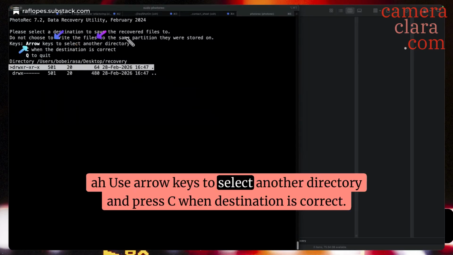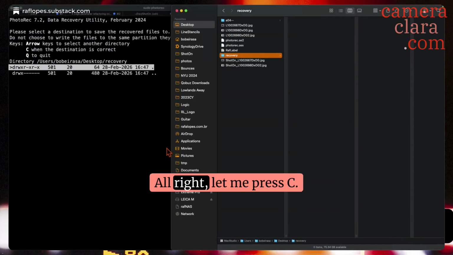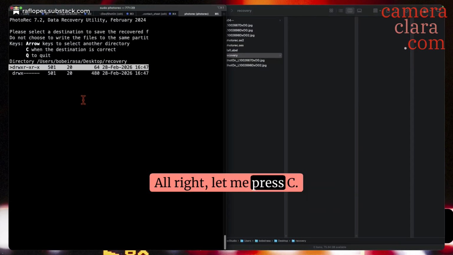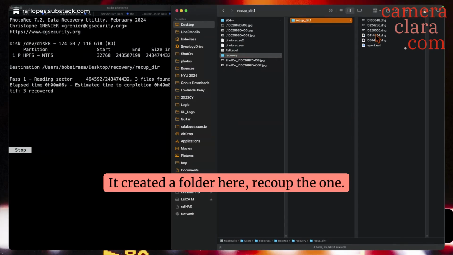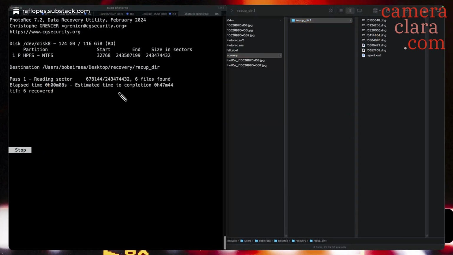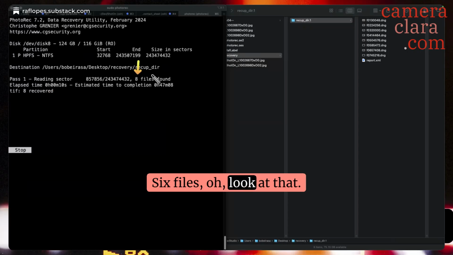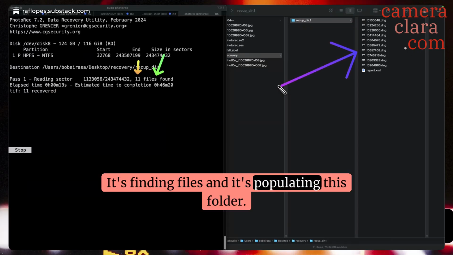Use arrow keys to select another directory and press C when destination is correct. All right, let me press C. It created a folder here, recup_dir.1. 6 files. Oh, look at that. It's finding files and it's populating this folder.